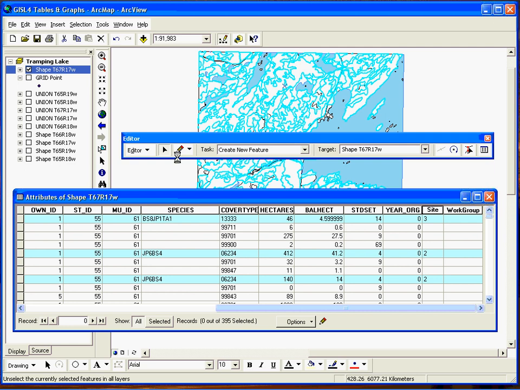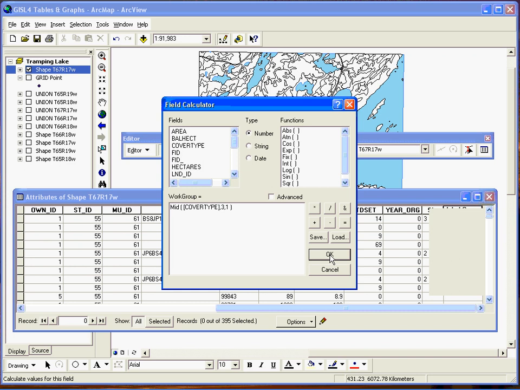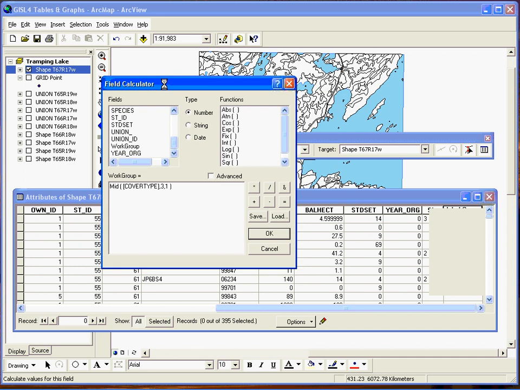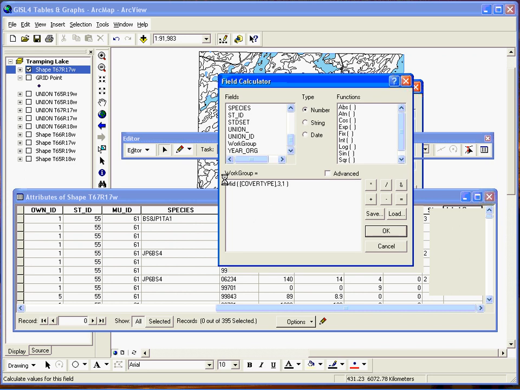Now we're going to go in and calculate the value for a working group. So we're going to right click on working group, hit calculate values, and working group is the most dominant tree species within the stand. To find that, we'll pull this up out of the way, and we'll see under species the most dominant species is black spruce in this case, jack pine in this case. So it is the left 2 characters in the species field.